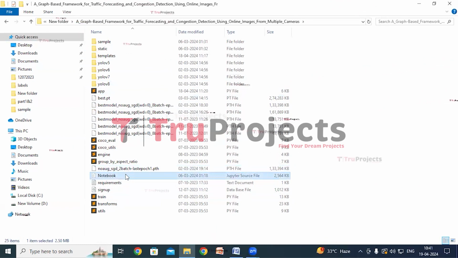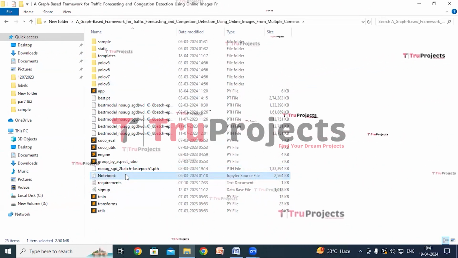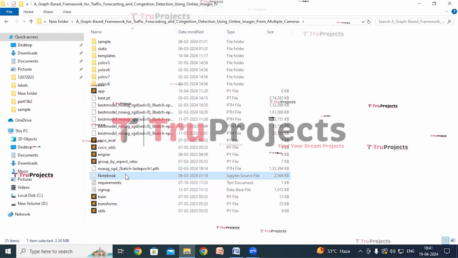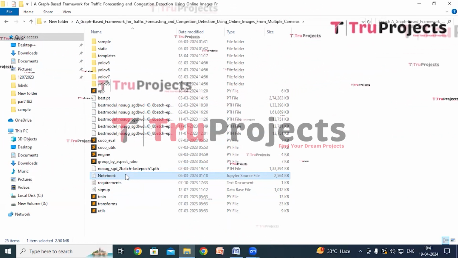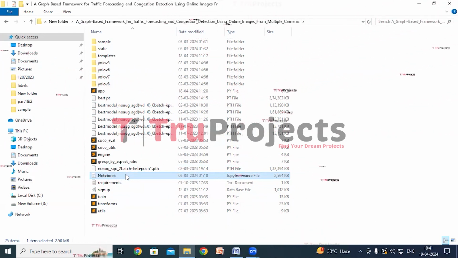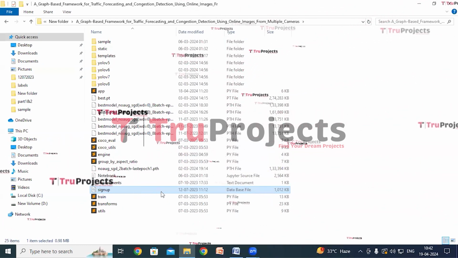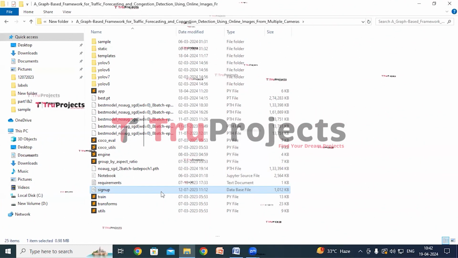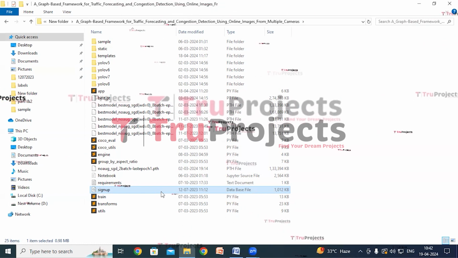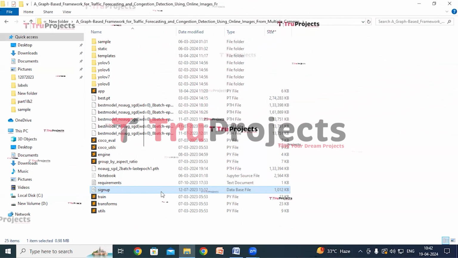This is the Jupyter Notebook source file, which contains a combination of code, graphs, and outputs all in one place. Jupyter Notebook allows users to execute code in individual cells, making it a popular choice for data science. And this is the signup.db file. This file is the database file used to store user information. So it stores information like sign up details of the users.